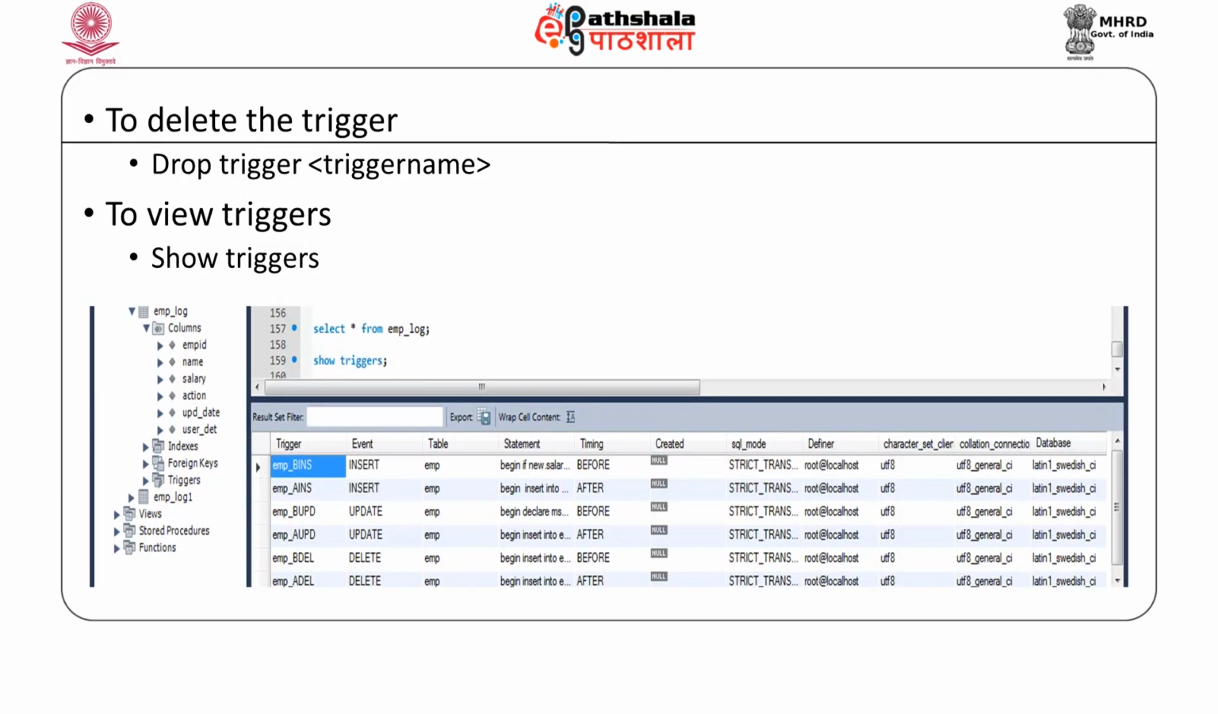and how you can view the triggers in your system catalog. So, to delete the trigger, drop trigger, trigger name, and to view triggers in your schema, you have the statement show triggers. So, show triggers displays you the list of the triggers available, as you can observe here. You have before trigger, after trigger, insert, update and delete.